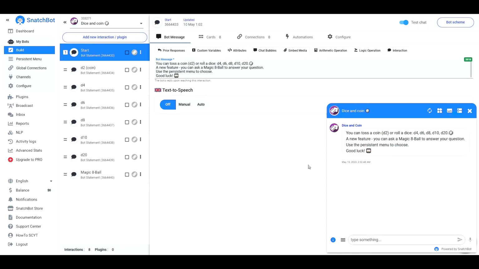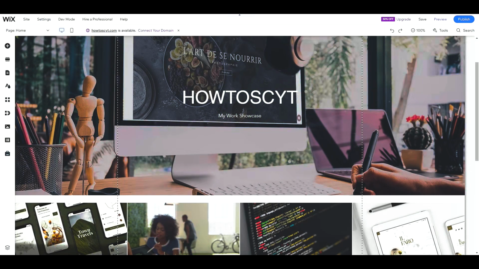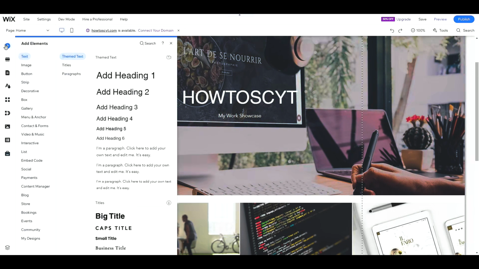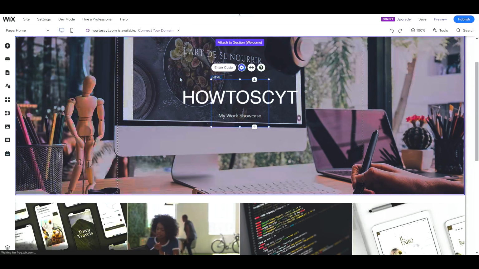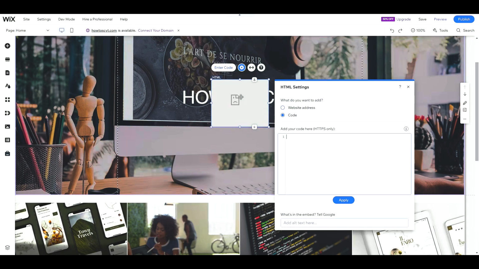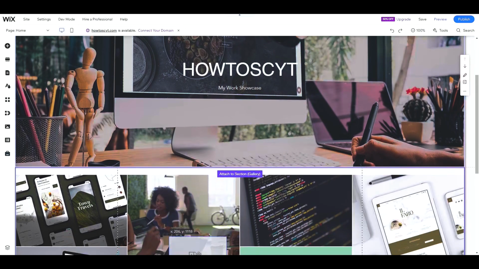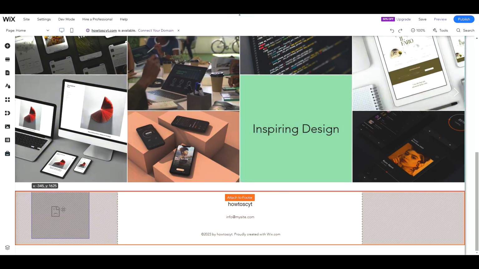So now that our bot is running, we can head back to the WIX website editor. Let's go into add elements and then go down into embed code. Then we should be able to see embed HTML. So let's go ahead and click add to site. And now we can choose where to put this, whichever section. So I'll put it here.